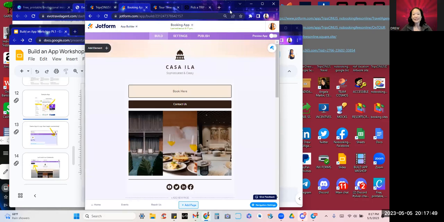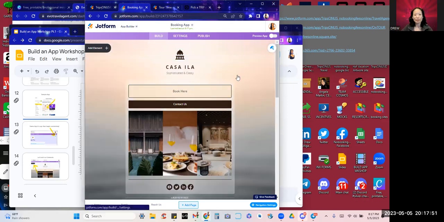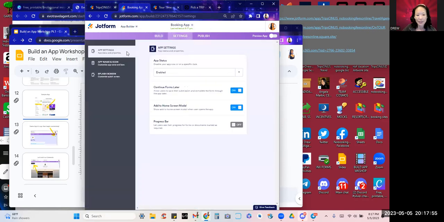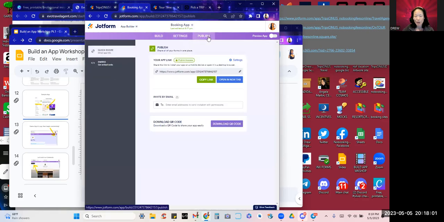Okay, so we went through the settings. We did our little name and icon and things like that, and our splash screen. And okay, so there's our link. Copy that link. That's your puppy right there. And that's what you're gonna text to your clients.